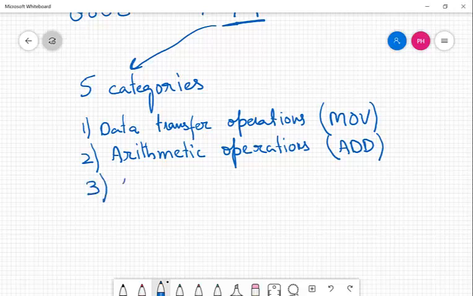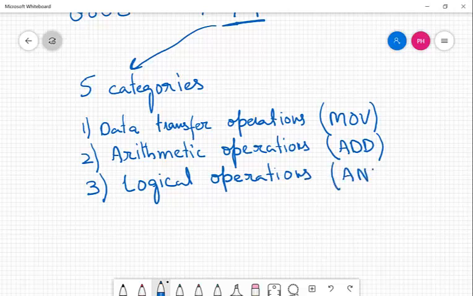The third category of operations is logical operations, those instructions which do logical operations. We may have examples. These are those types of instructions which do logical operations on data. The fourth category here is branching operations.